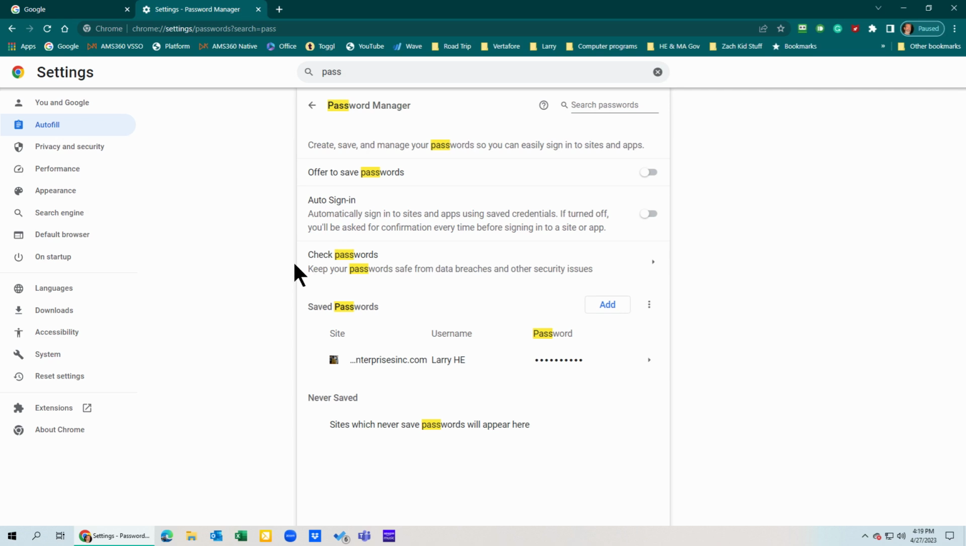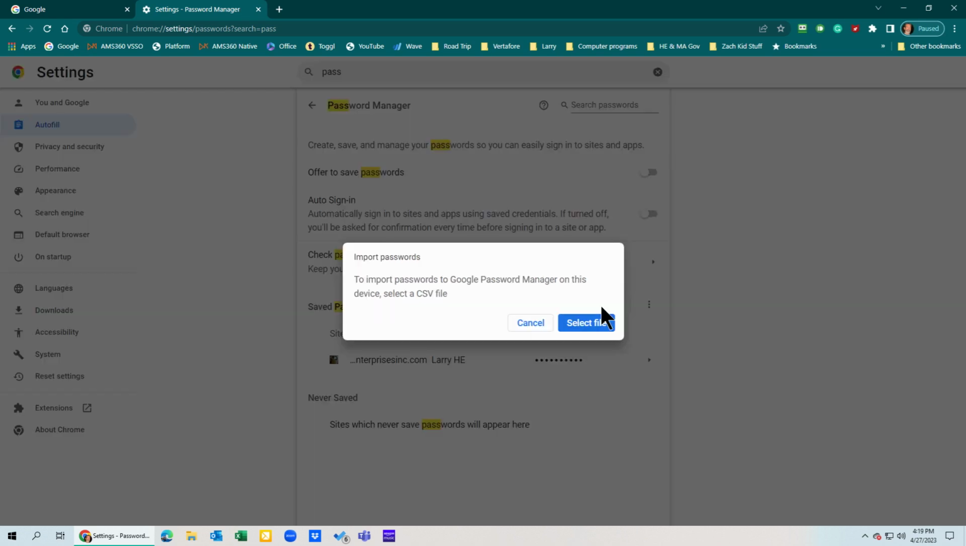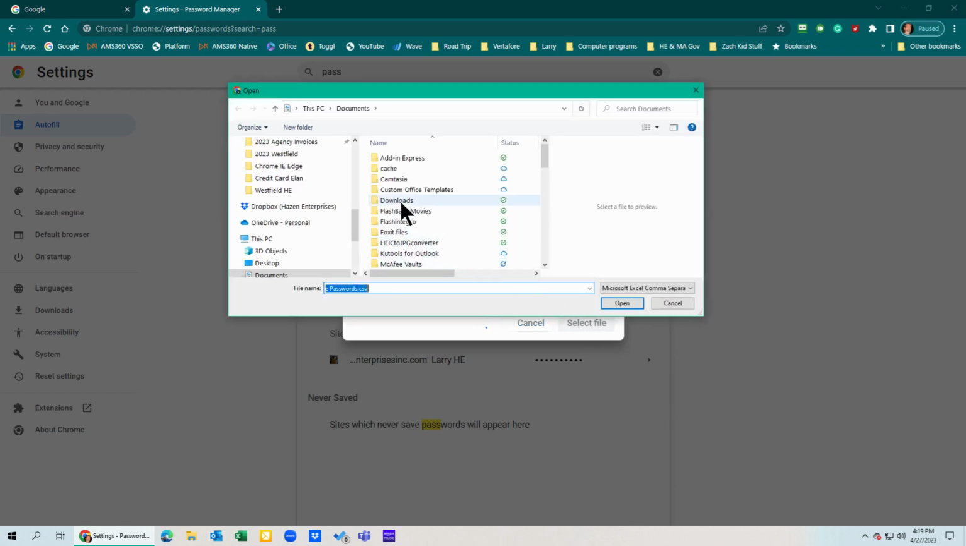If you happen to lose your passwords, go through the same process here, click the hamburger menu, and import those passwords. And then you'll get those back in there again. Okay? So that's how you end up saving and recapturing those passwords.